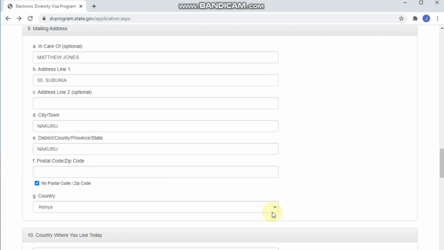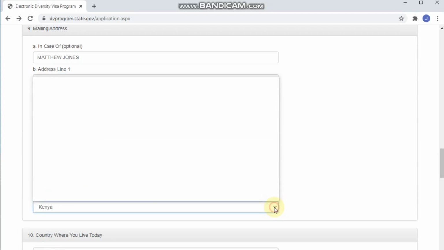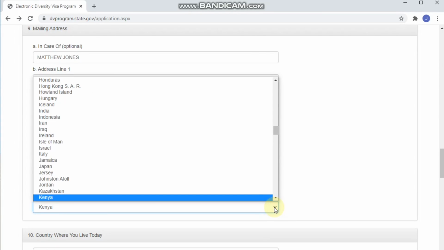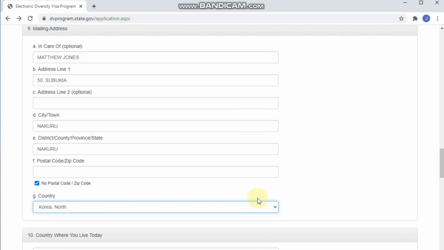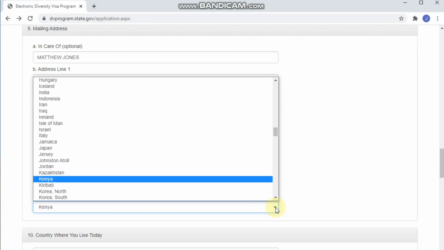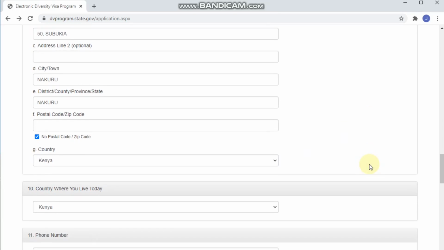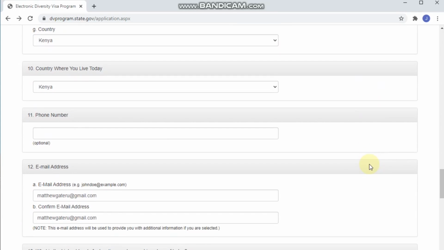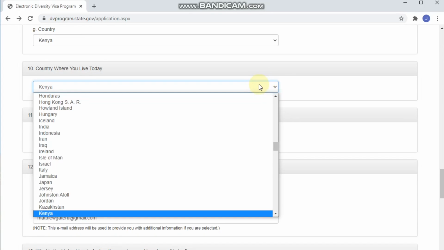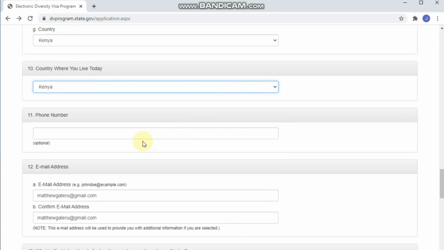Then the country for the mailing address, again you have to choose from the down arrow. A list of countries is there. You choose the country you want. So for me, here I have to choose Kenya again. Then you have to choose the country where you live today. The list is still available there, so you choose where you are at this point. Then phone number is optional.